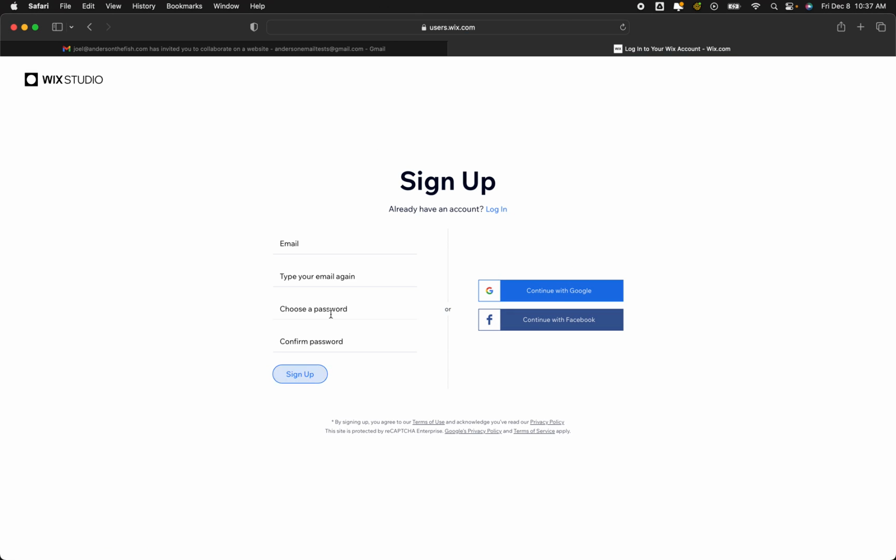So that's it. They need to go through these steps, a really simple process, confirm their email after this, and they're good to go. And that is how you add someone as a contributor to your Wix website.